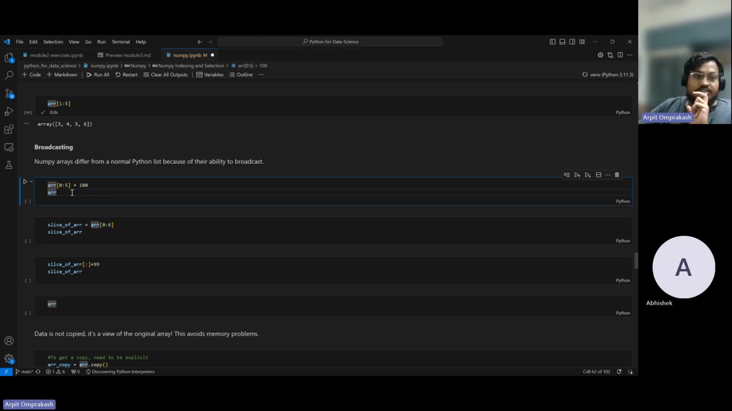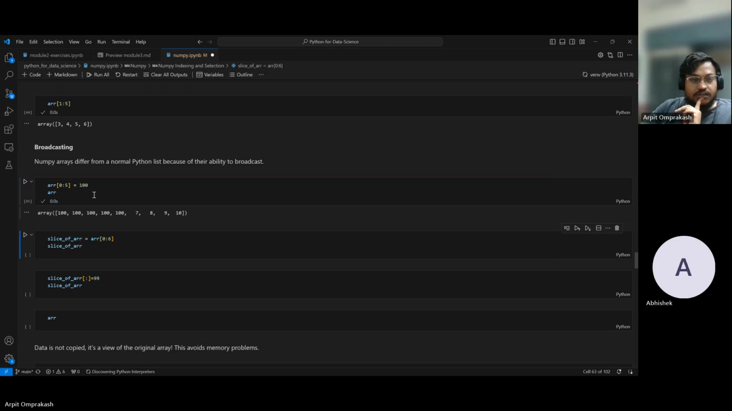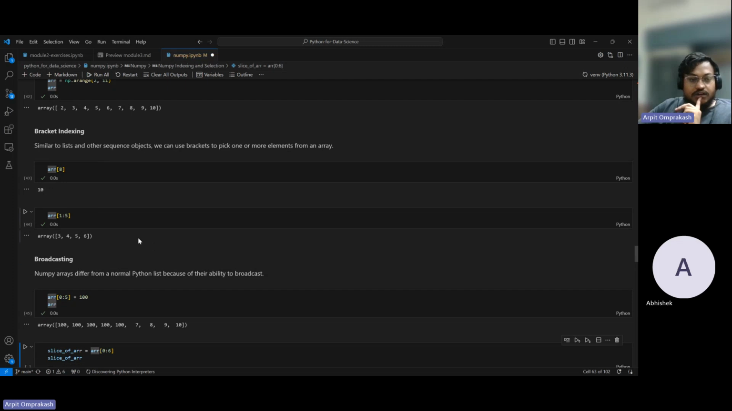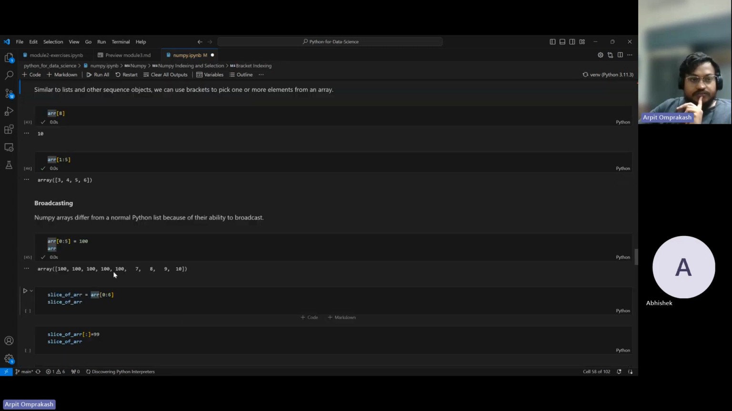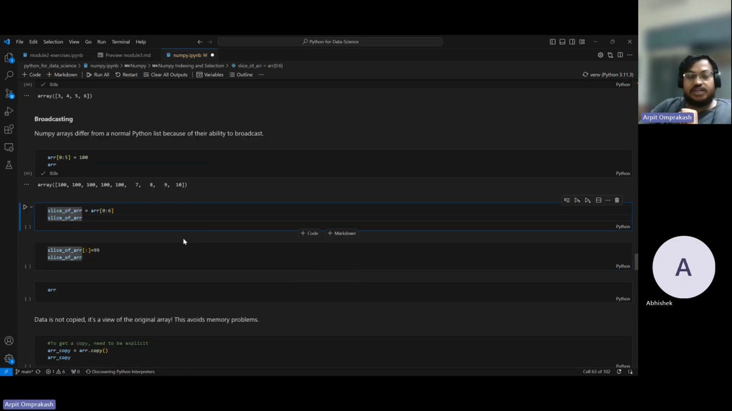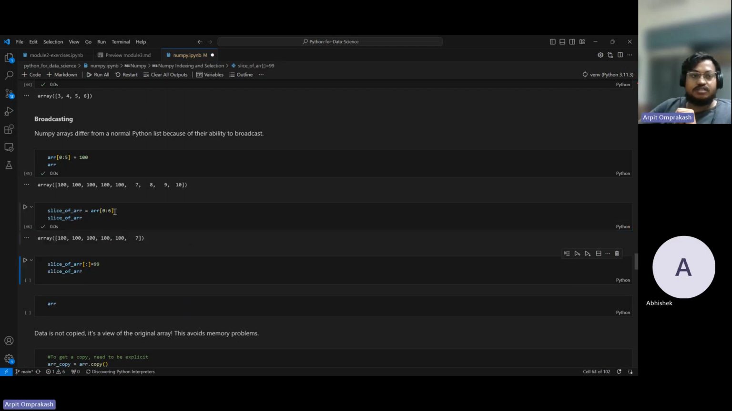If we want to change the values, we can do it like this. We have the same list from 0 to 10, but the first five values, 0 to 5, we have replaced by 100. Basically, it's 100, then 7, 8, 9, 10. If you want to take a slice of an array, we do this.